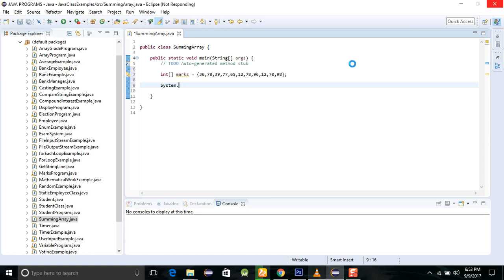Okay, so first of all I will print with System.out.println: sum of total aggregate marks of the students, the sum of the student marks array. I am waiting for IntelliSense because my writing speed is faster than the suggestions.